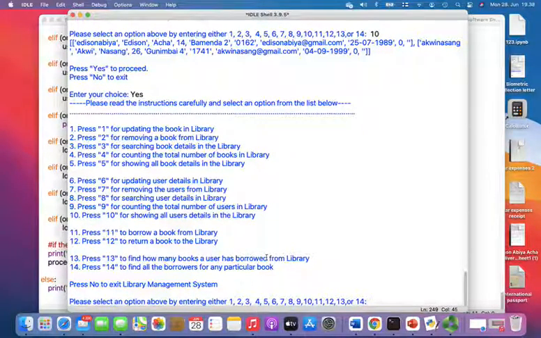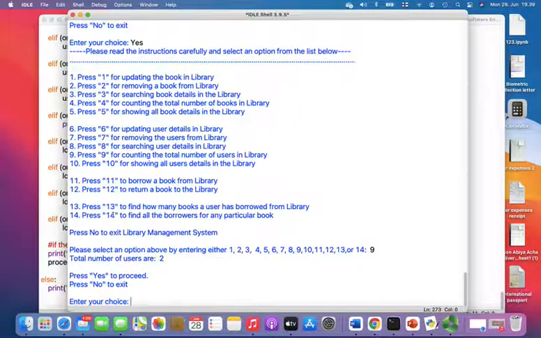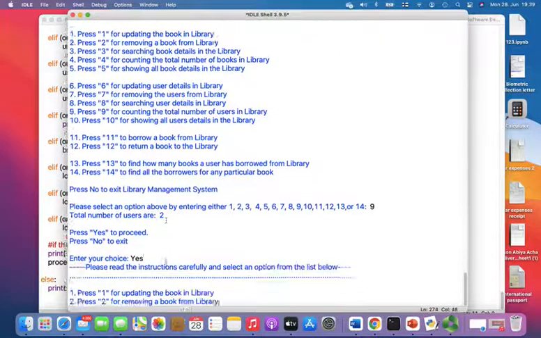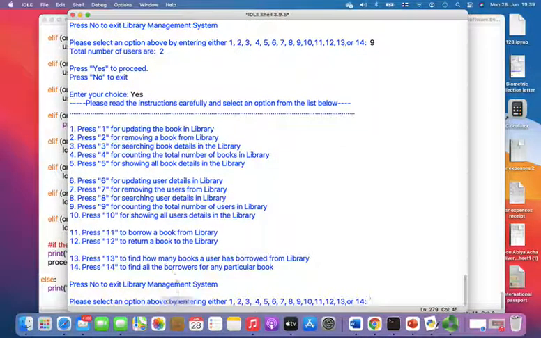What other option? Let's check the number of users that are in the library. Which of these options provides that functionality? 9. So 9 provides that functionality. So it tells us that there are 2 users that are in the library. Now let's borrow a book from the library. I press yes. Which of these options provide that? Let's say 11 provides. Let's borrow a book from the library.